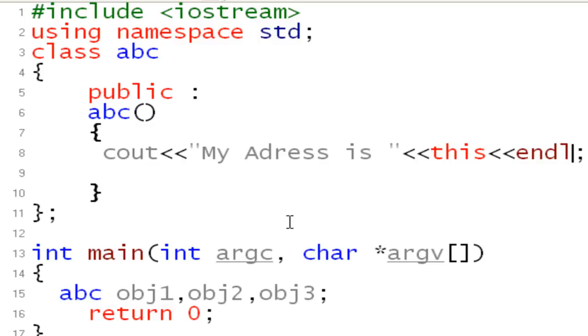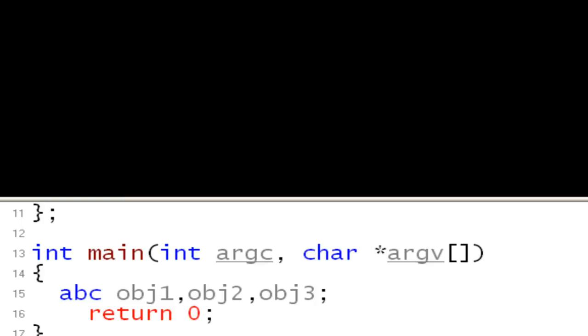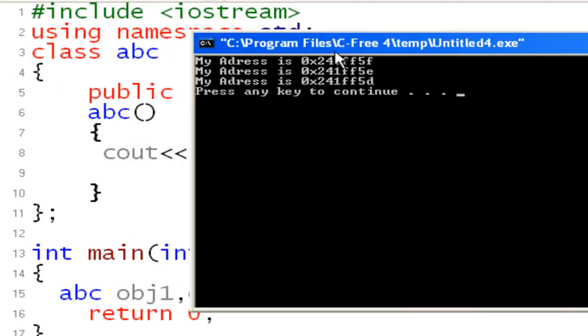So this time we will have the addresses of these three objects if I run it like this. As you could see, my address is 0x241ff5f. It is the address of obj1 in memory, and this one is for obj2 and obj3. Now this is in hexadecimal; 0x in front means this is hexadecimal.